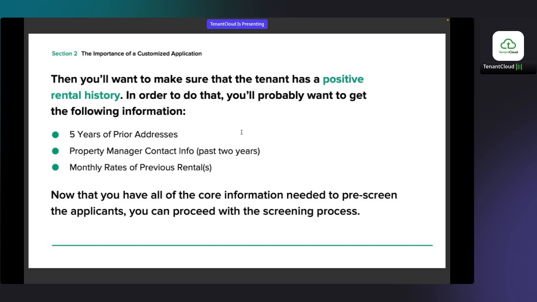Then you'll want to make sure that the tenant has a positive rental history. In order to do that, you'll probably want to get the following information: 5 years of prior addresses. That may seem like a lot, but at most rentals that I have managed over the years, that's generally what we required. It can be more, it could be less, whatever you are allowed to in your area based on your local laws, but that's what I have typically done over the years. Property management contact info from the past 2 years.